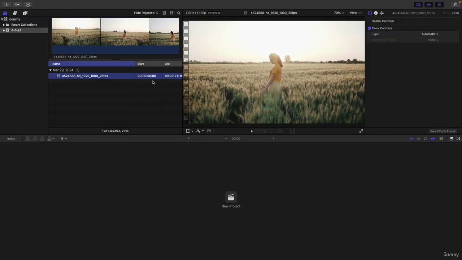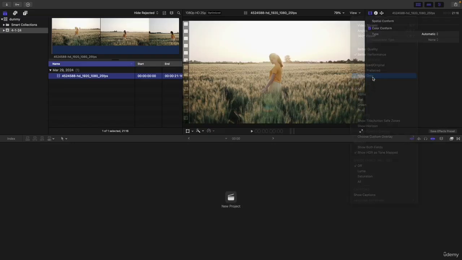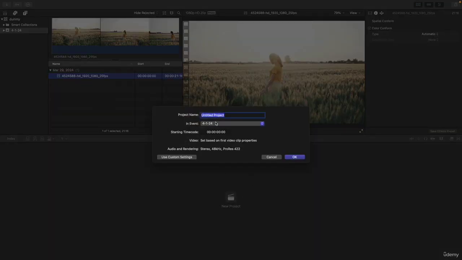Now even if you go here and click on proxy only, it will show all the proxy files. So for example, I can do the normal editing with this. You can create one new project under the dummy one. Let's name it dummy project itself.